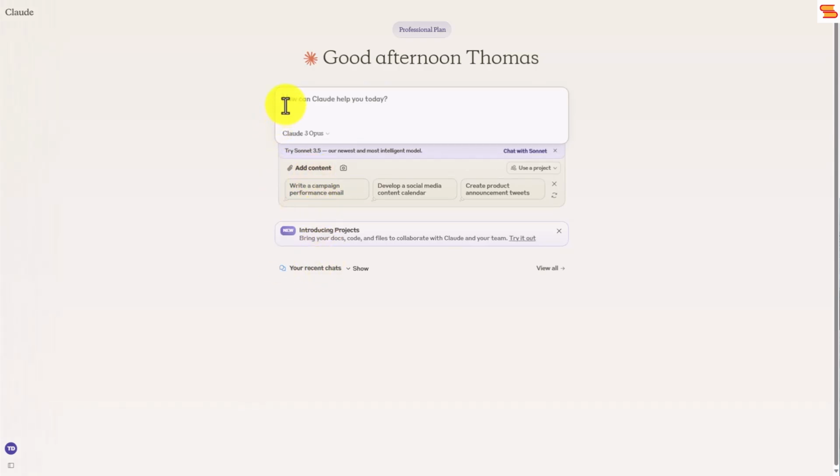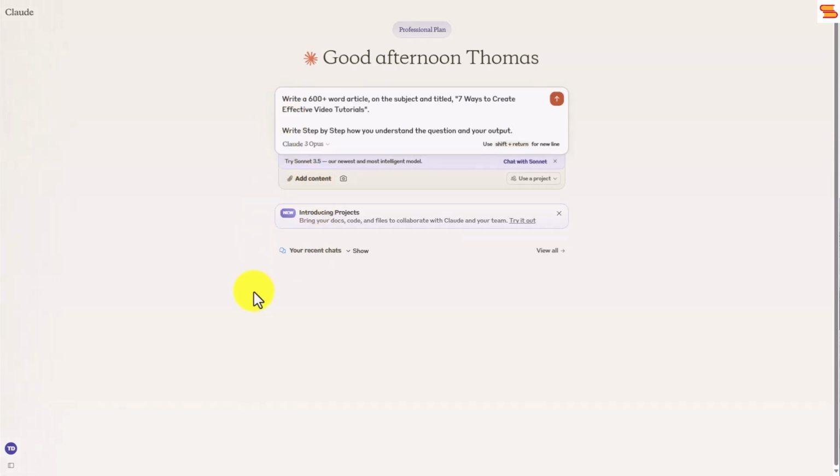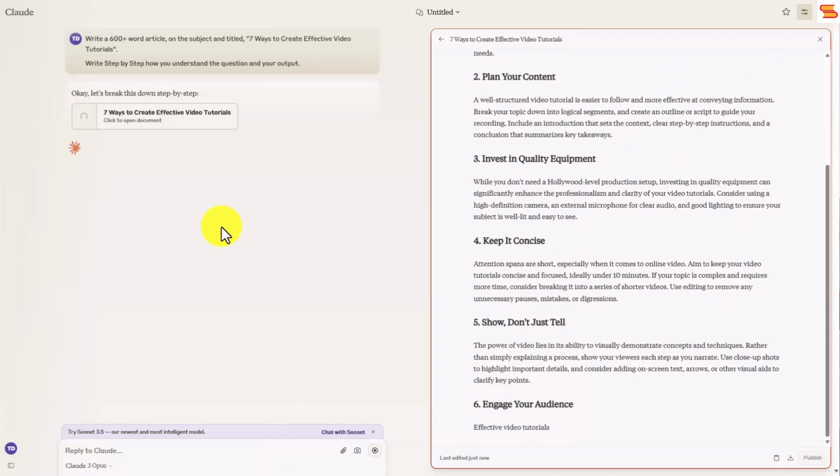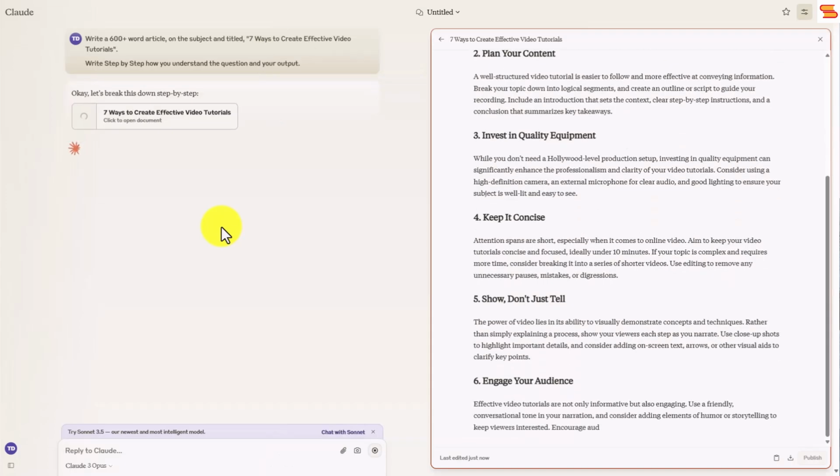We are then going to place in our query. Once our query is there, we are then going to click Enter. And we're going to allow Claude to generate its content. And Claude will then provide the content that we want.